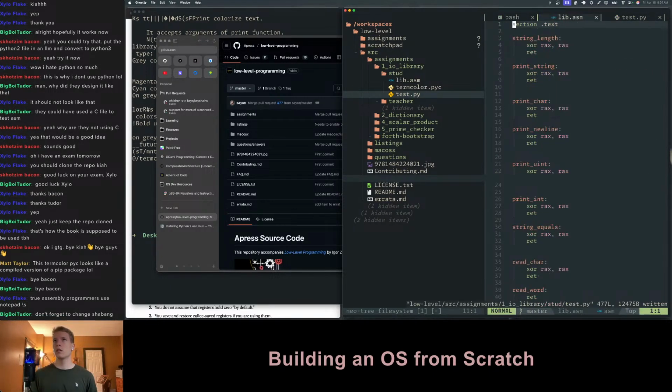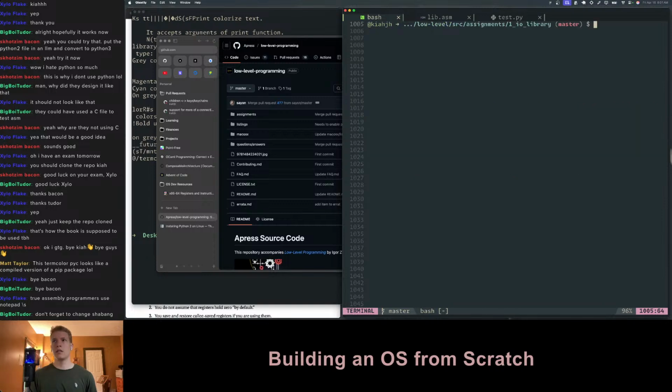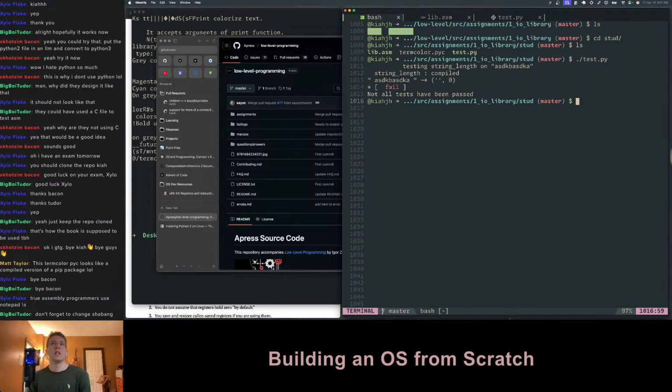Moment of truth. Here we go. Where do I go? cd source assignments 1, and then cd stud. All right, test.py. Ooh. That's what I want, right? Testing string length on that. String length compiled, it compiled, and it failed. Sweet, okay, that's exactly what I wanted.